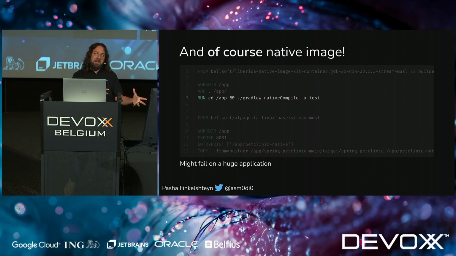But here's a caveat. You remember about this huge application I was talking about? It was like hundreds of thousands of lines of code. It just won't compile with native image. It's too big. It would take too much memory and too much time. So for some bigger monolithic applications, it won't work. It's probably a very good solution for microservices, though. And then everything is simple.